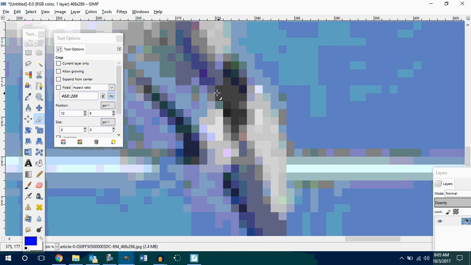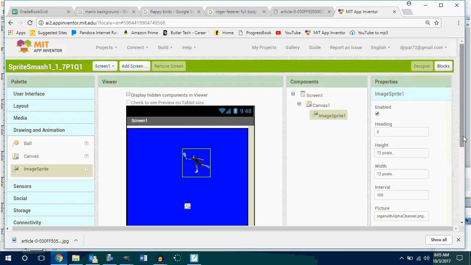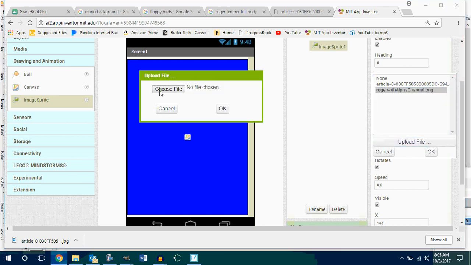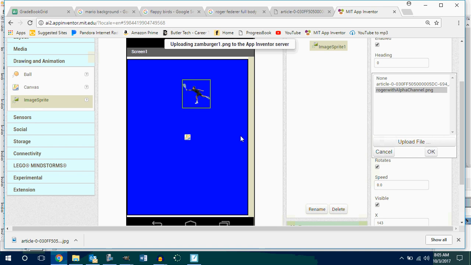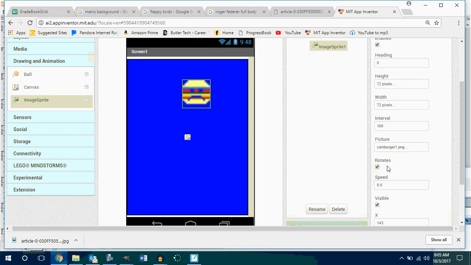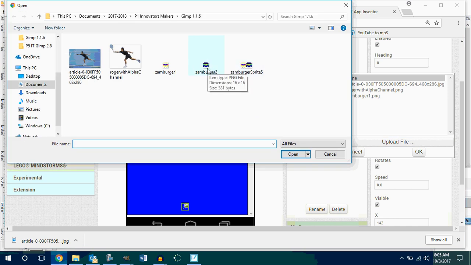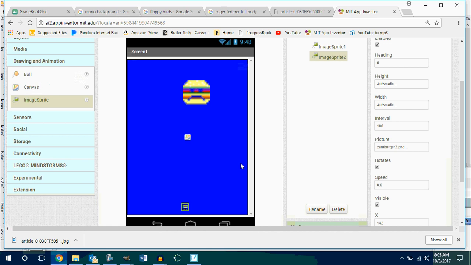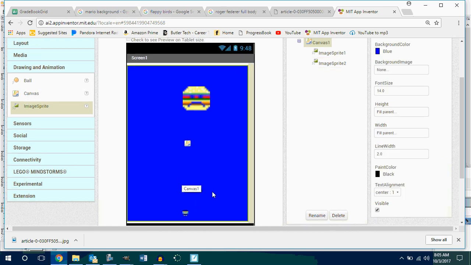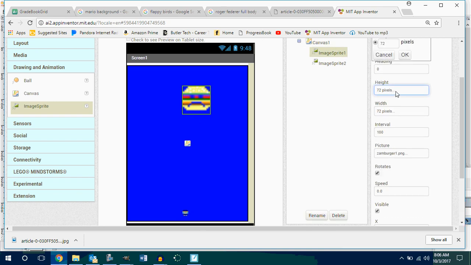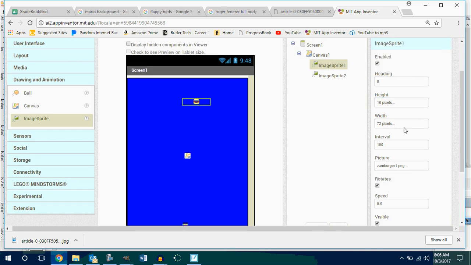Let's go see what my Zomburgers look like in the app. Okay, so here we go. Picture. Upload, choose a file, Zomburger 1. Nice. Okay, and let's put in another image sprite, and we'll go to Zomburger 2. Yeah, there's Zomburger 2. Okay. So that's the 16-bit size. That's what size it is. If I would take this and see, I'm making it 72. How big is it really? 16. So, you know, I need to make this 16. Okay, and it's not going to be so blurry. Are you with me on that?